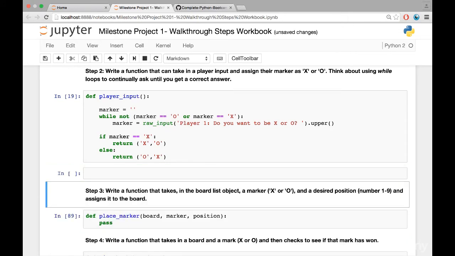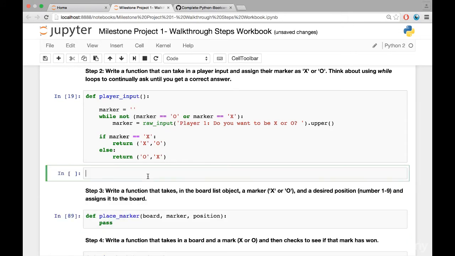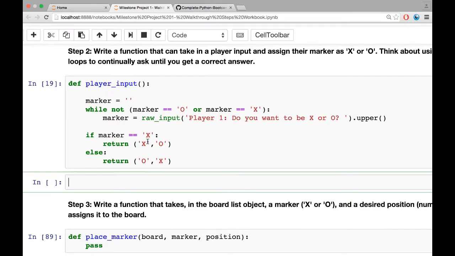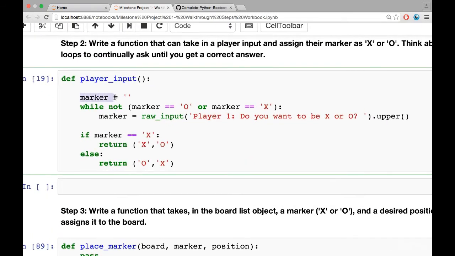Let's go ahead and move on to step 3. But before we do, just let me break this down one more time. We're setting a variable called marker as an empty string, with no space there. Then we're saying while not marker is equal to O or X, which is the reason we set it as an empty string. We don't set it beforehand as O or X, otherwise this while not loop would never execute. We say raw_input, player 1, do you want to be X or O?